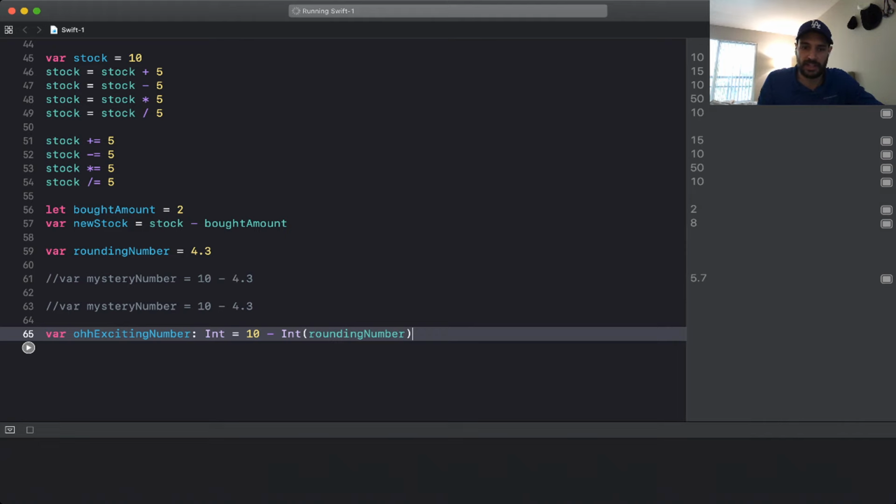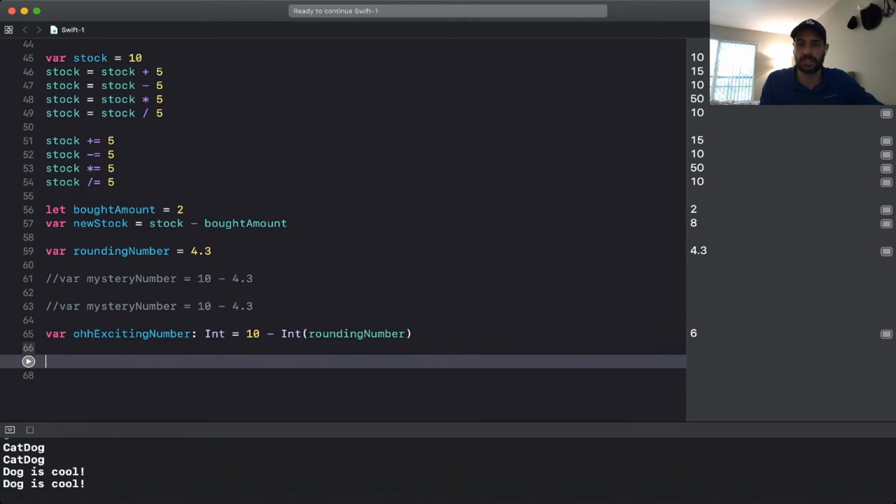We'll create an int out of this rounding number, and we see we actually got an int. The compile time errors are gone. But what Swift does is it basically rounds down because we had the value 4.3. So what if we want to actually tell the Swift compiler how to actually round the number, and we can do that.